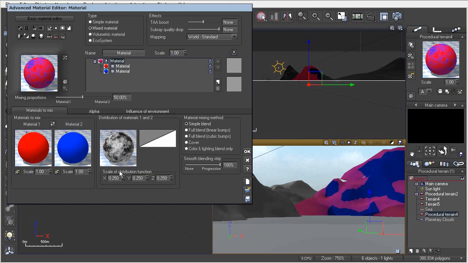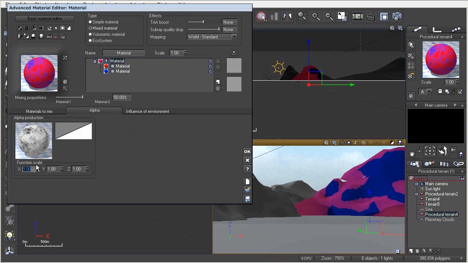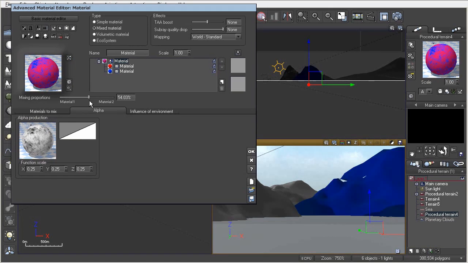Let's go back to our materials to mix. Let's switch the alpha to 0.25 across all of these here. All right. And we can begin to mix these materials together more and more here if you want to. And the alpha is just going to control our transparencies here. Now in any area that is black, that is going to be transparent, and any area that's going to be white is going to be visible.